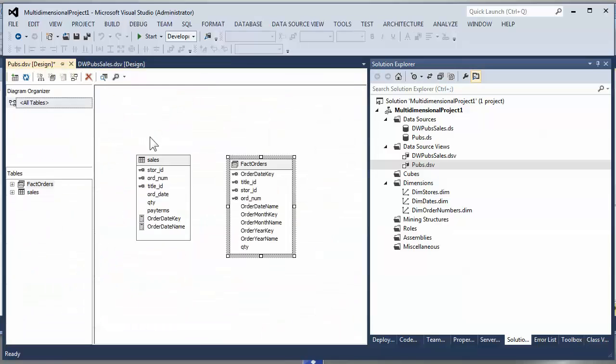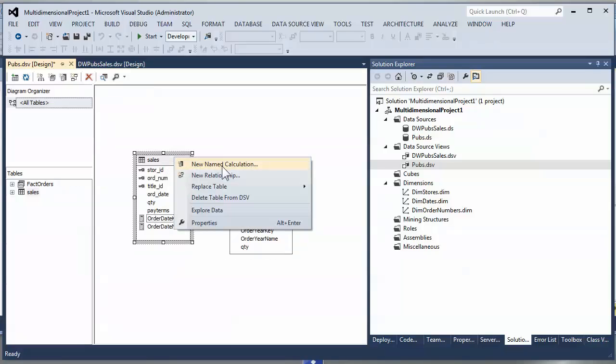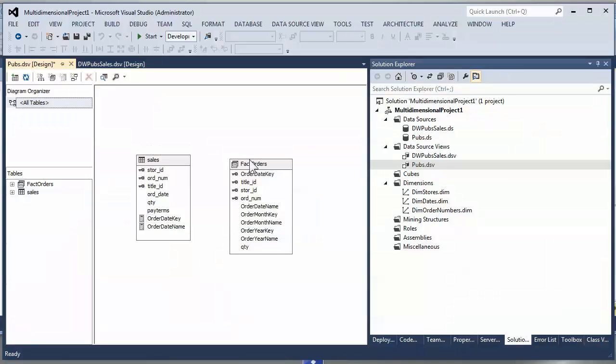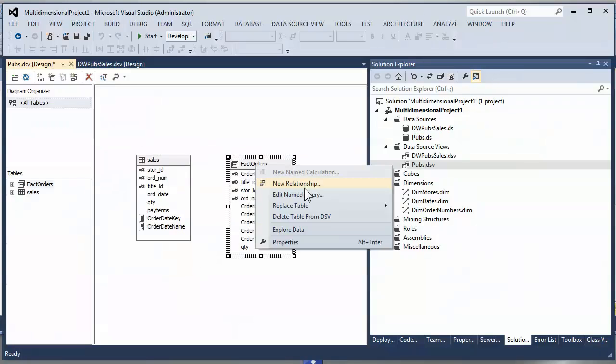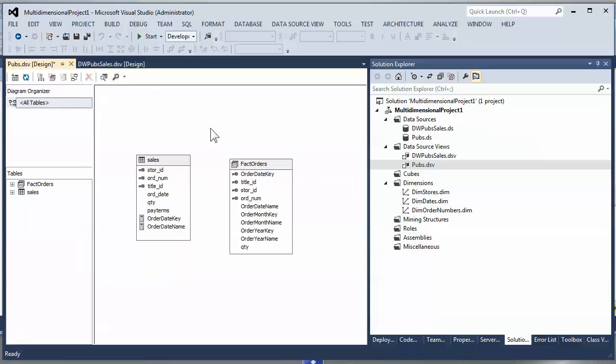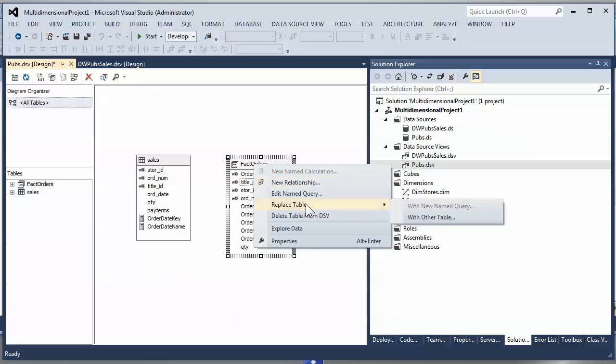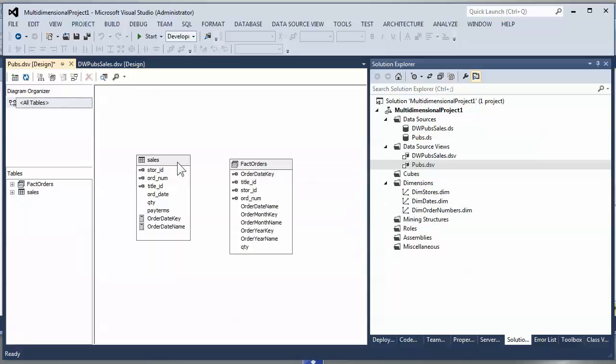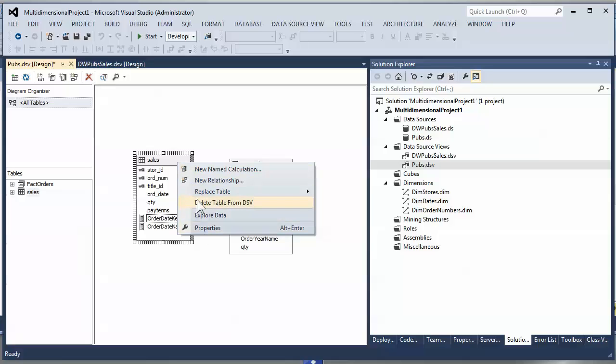In other words, going through and adding in named calculation columns is one option, and just replacing the table with a named query is another option. It's kind of up to you which one is best. In both cases, though, I can go through and create a dimension off it. I prefer doing the named query option, so I'll just go ahead and get rid of the sales table.